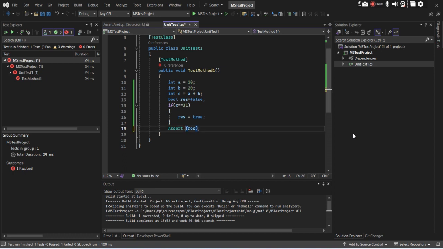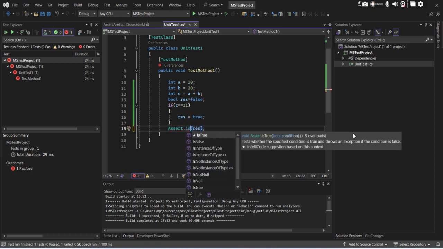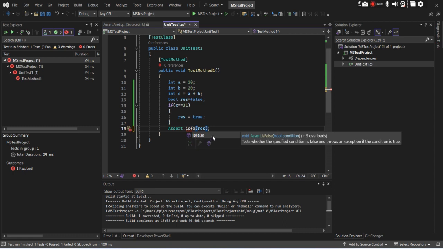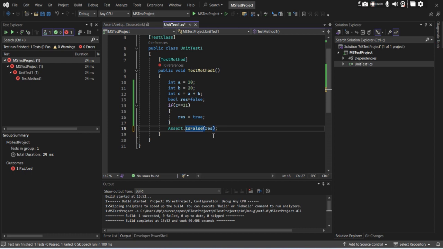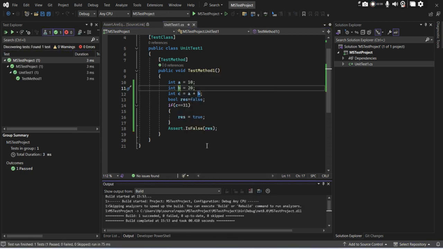Then we have another method which is isFalse. That means it is exactly the opposite of isTrue. If your condition is true, it will fail your test case. If your condition is false, then it will pass the test case. So with res being false, if I run it now, you will see the test case will pass here, because it is expecting a false boolean argument to pass the test case.